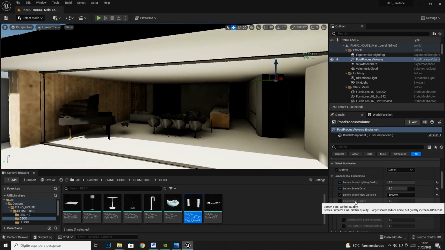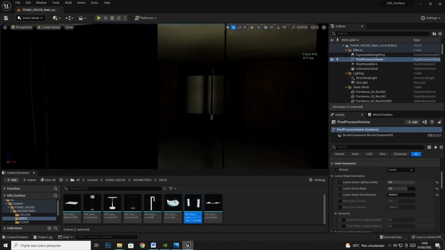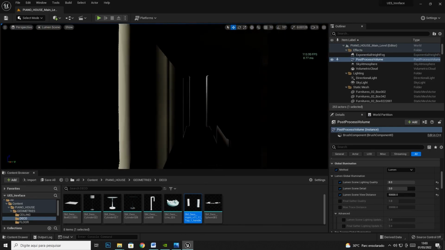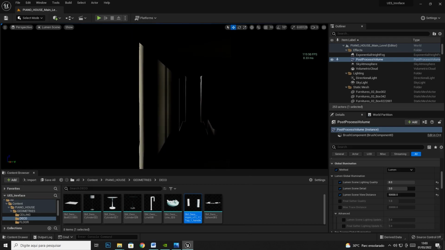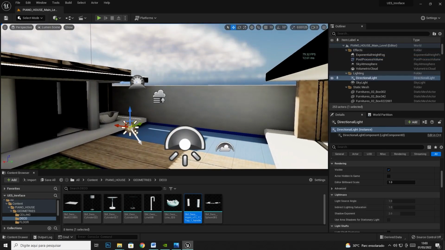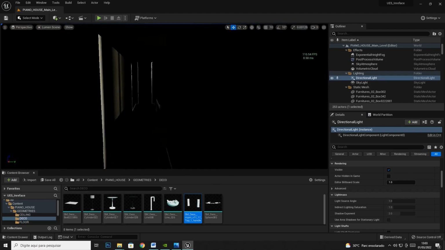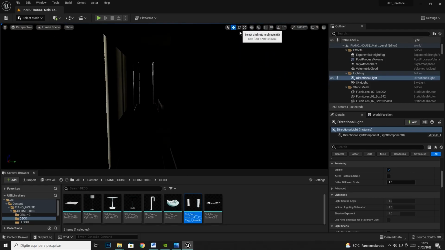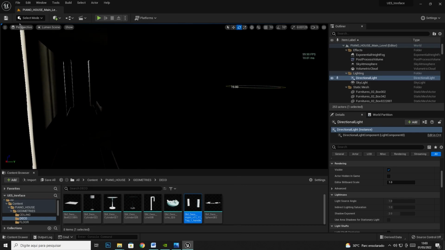Next parameter, final gather quality. This parameter here is gonna help us to decrease the noise in our scene. Let's go to this area here, where I believe we can identify some noise. Let's move our light, our sunlight. Let's spin it. Let's rotate this. Let's try to bring it here.